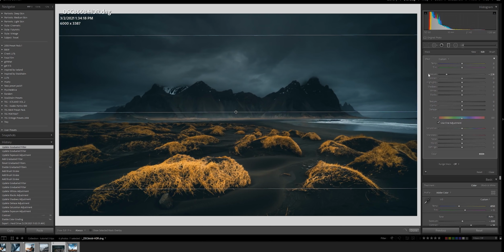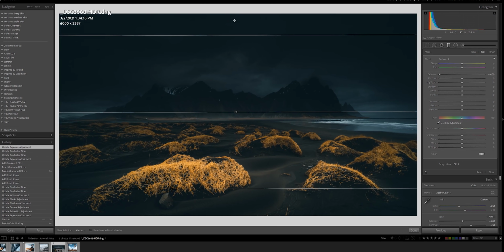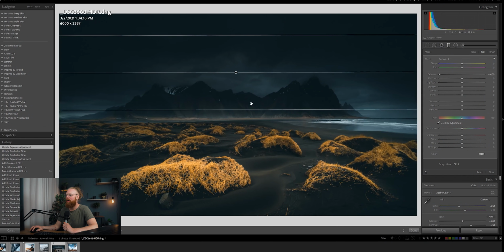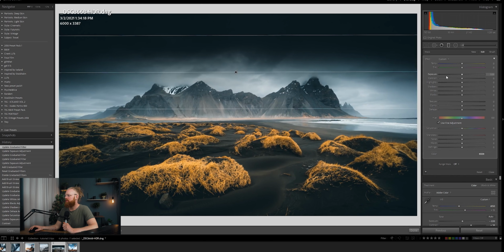So you can see here that if I take the exposure all the way down, the filter is like exposure -4 and then it gradually becomes less and less. But this obviously looks ridiculous. I'm just showing you what's up. So what I usually do, let's just reset this.